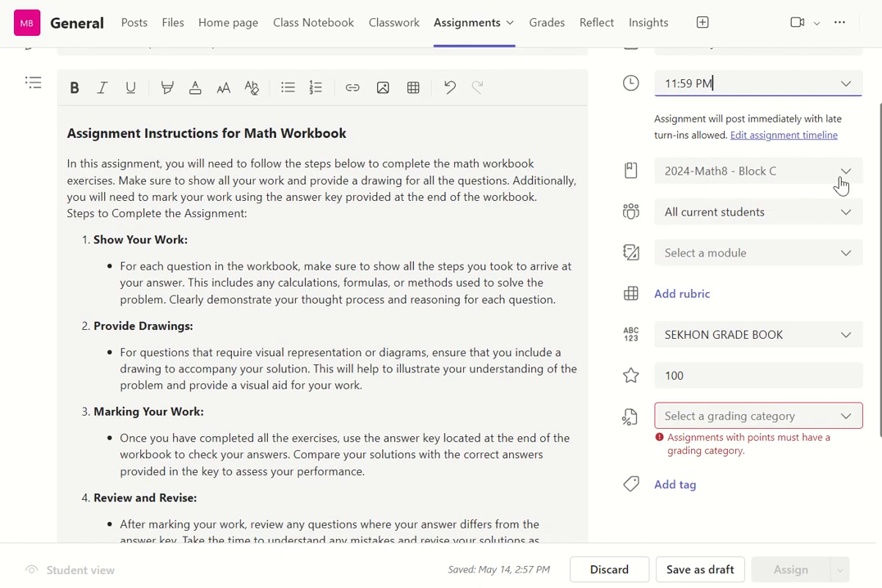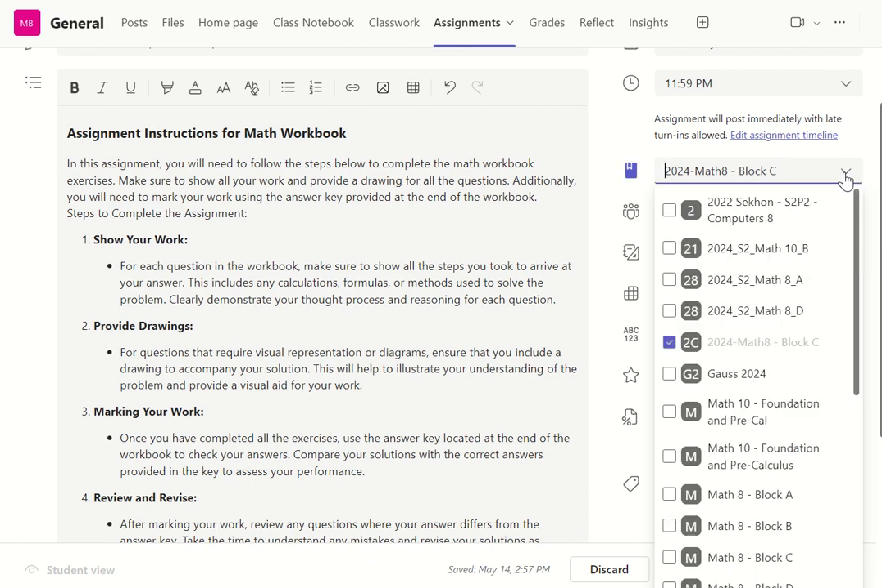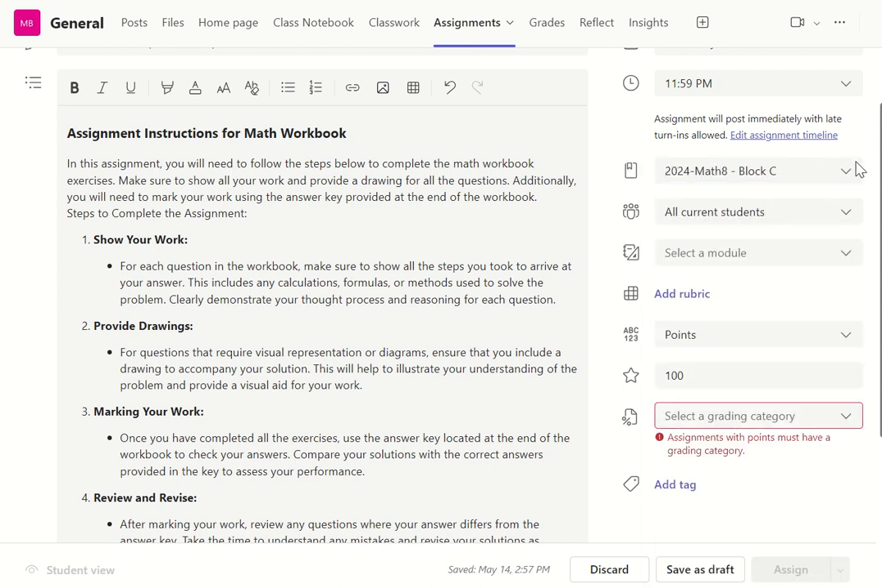And this is where all my classes are listed. I teach 3 grade 8s right now, so I can check on all 3 of them, but I'm not going to do that, I'm just showing it to you. So you can check off, this will cross post as well. And then this is the most important one, all current students.